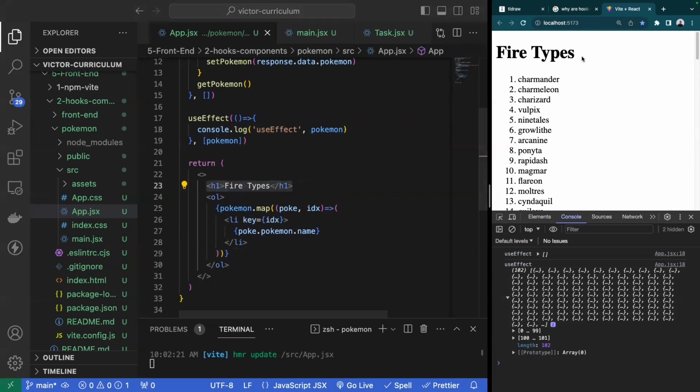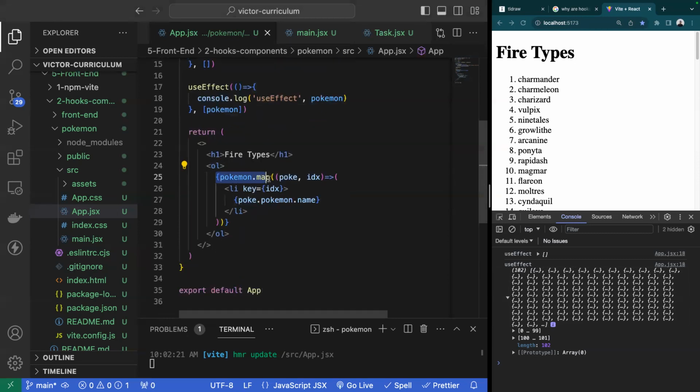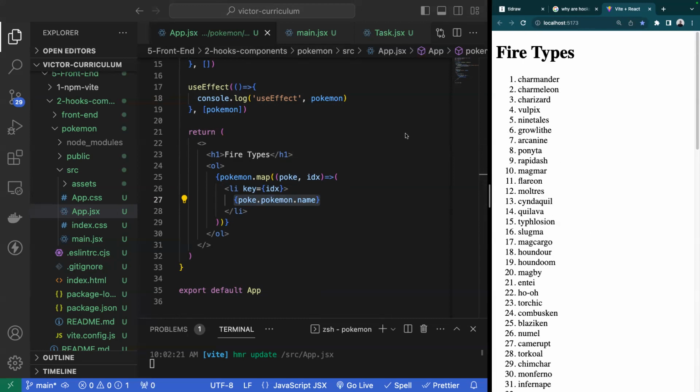We have our H1 that says fire types, an ordered list that's being rendered, and then we're iterating through this array of 102 Pokemon. We're grabbing the object within each index in the array, and we're grabbing the index. We're giving each list item the key equivalent to that index, and then we're rendering that Pokemon name by grabbing it out from the object that we're iterating through. And that's how we get our 102 Pokemon, all fire types.